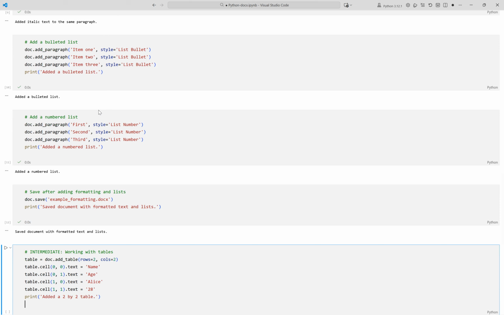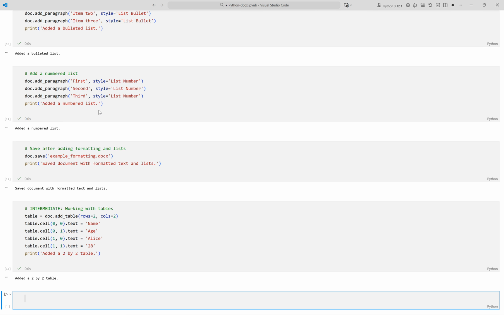Running the cell now. The output confirms that a 2 row by 2 column table was successfully added to the document. Notice how the code explicitly fills each cell with header labels and data, illustrating how tables organize structured information in python-docx. This highlights the ability to programmatically build and populate Word tables, a key step in managing more complex document layouts.